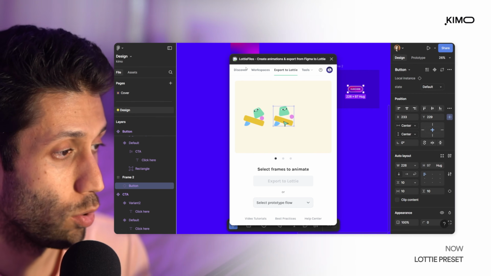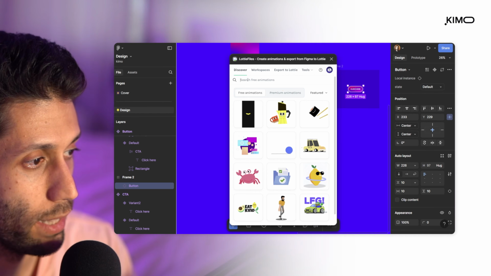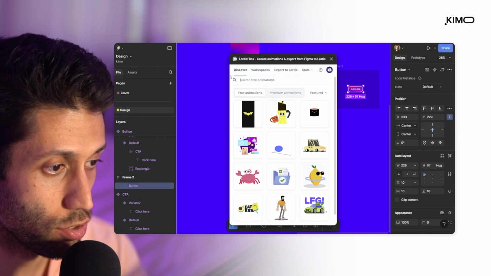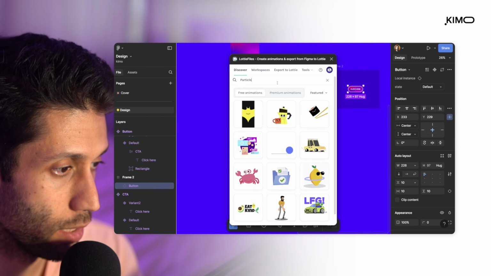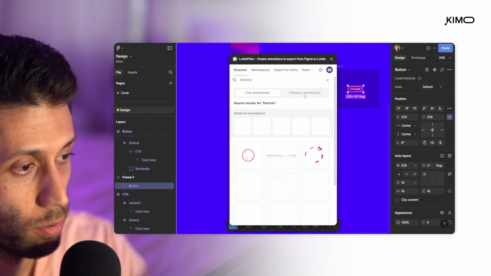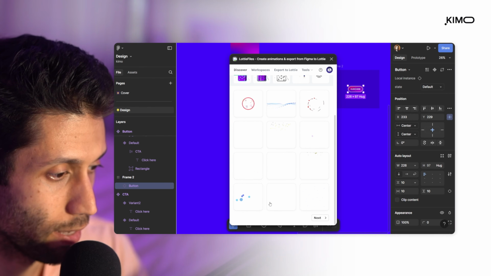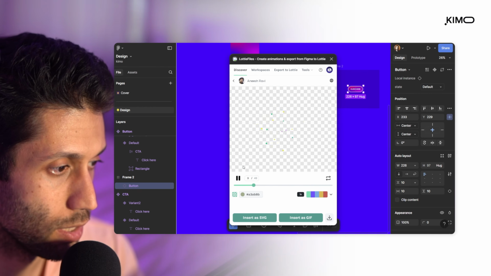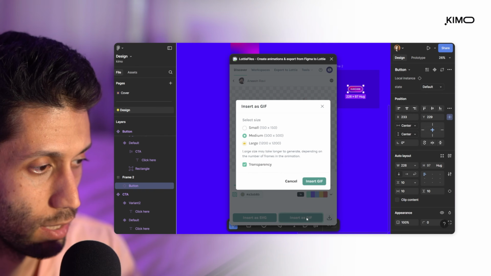In the Lottie file plugin, when you open it in Figma, you can go to the Discover panel or Discover tab. And here you can also have access to many GIF animations that you can use in your prototype. For example, here I searched for particle, and there are also free animations here that you can use, and also a premium version. In particle, you can see that there are a bunch of examples that you can use. For example, in this case, I'm going to select this one, which is closer to what we had in our original animation. And then we're going to insert it as a GIF.